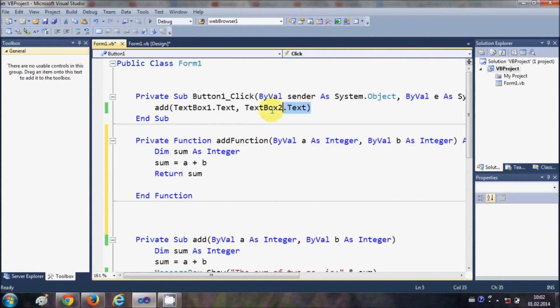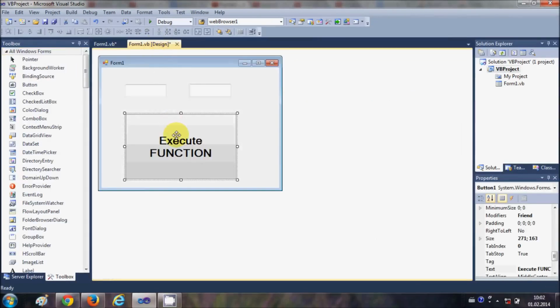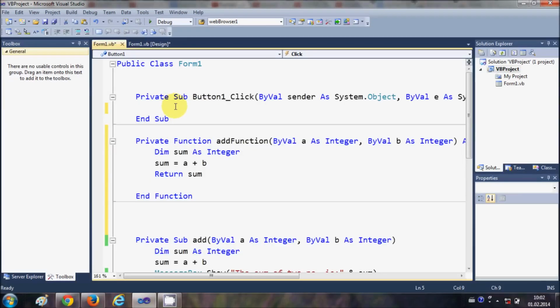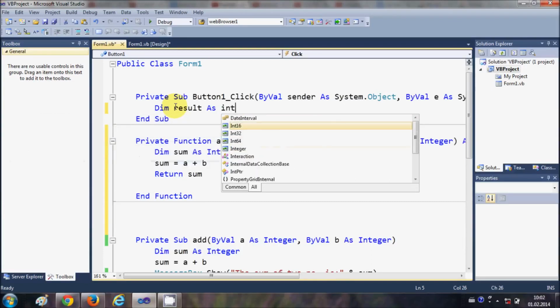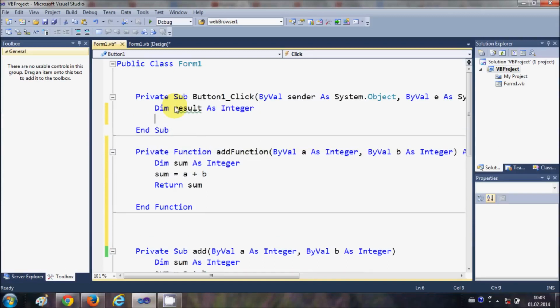And now I will delete this sub, which was already there in the button click event. Once again I come to the button click event, and this time I'm going to call the function called add function. But first of all, let me create a variable: dim result as integer. Okay, and why have I created this? Because I will store the value which is returned by this function in this variable.